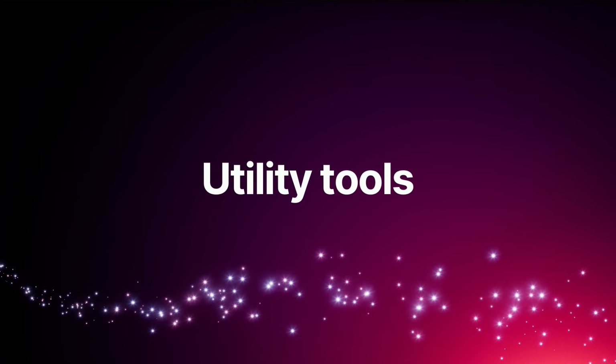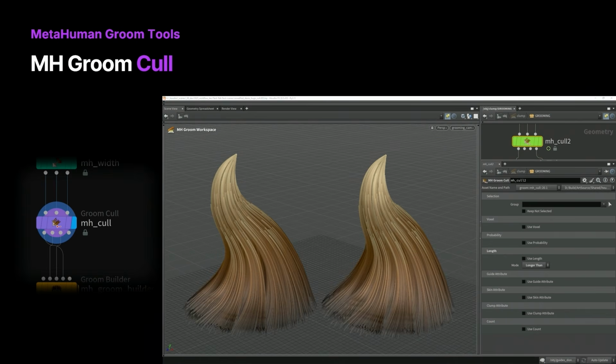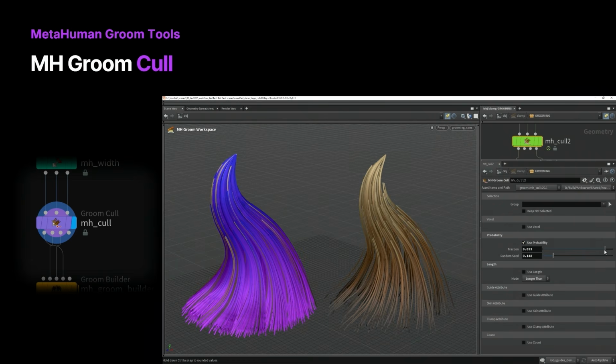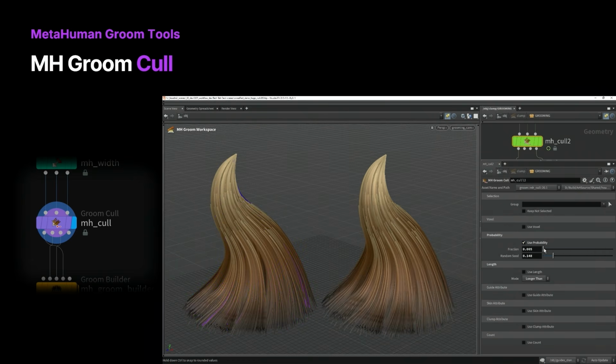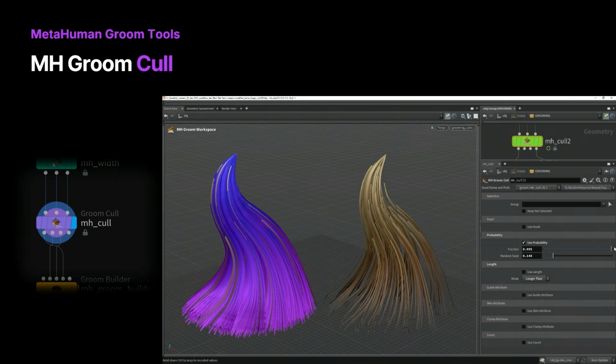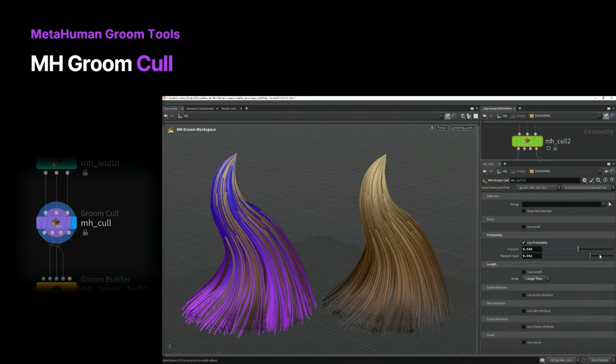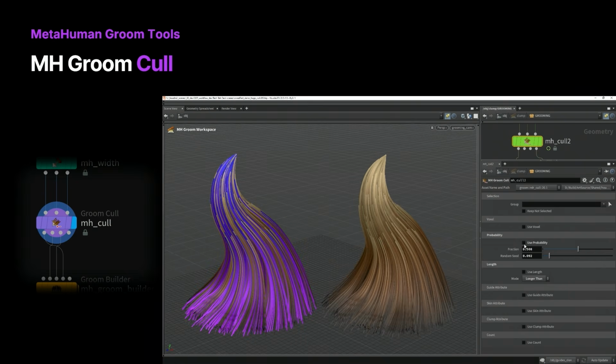So we've covered a big portion already, and we will now look at other types of nodes that we're adding on top of the artistic grooming nodes. It's our utility-centric nodes. Our first example here is the groom cull node. So it allows filtering of the input curves using various parameters such as probability, length, and more.